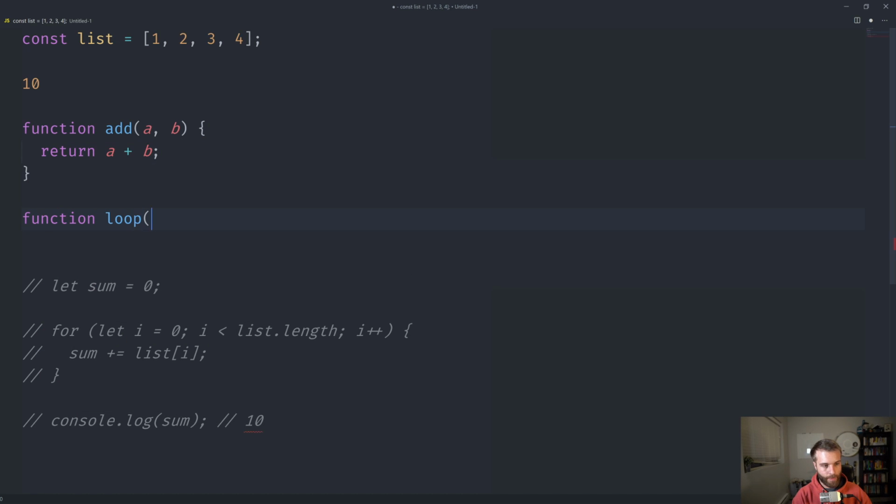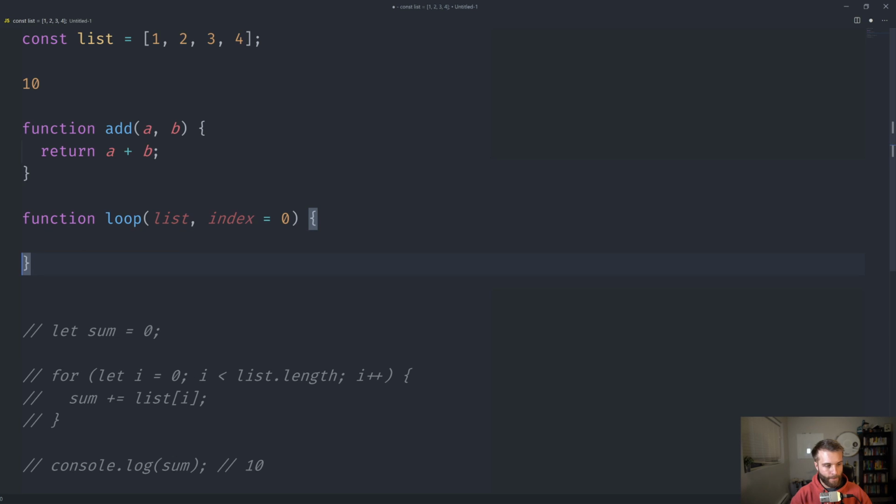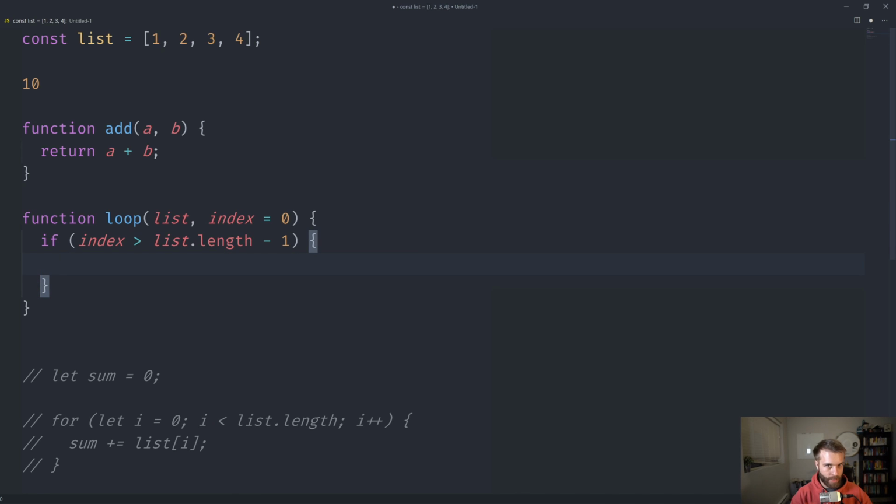Now let's write a loop function. So function loop. We're going to need a few things. We'll need the list itself, like a normal for loop, and we'll also need the index of what we're working on. So let's pass in the list, and we'll give it an index too. And just use default syntax to make it easier to use, we'll give the base case, which is 0. Now, let's start with what happens when we reach the end of the list. So if index is greater than list.length minus 1, that's it, we're at the end of the list, so we'll return for now.